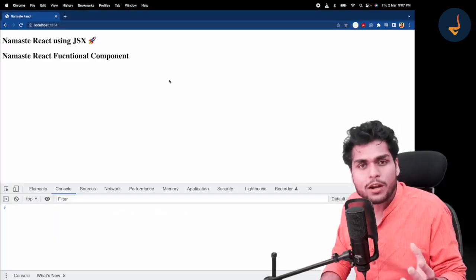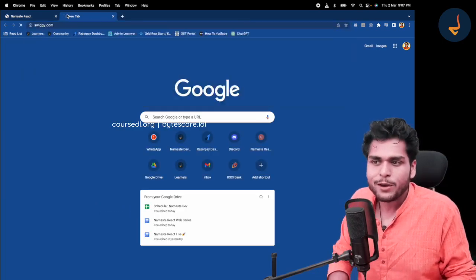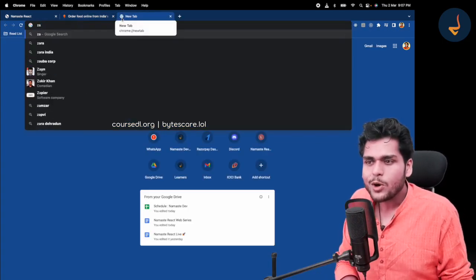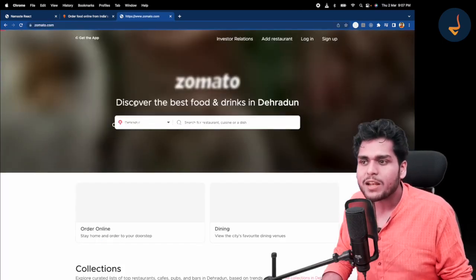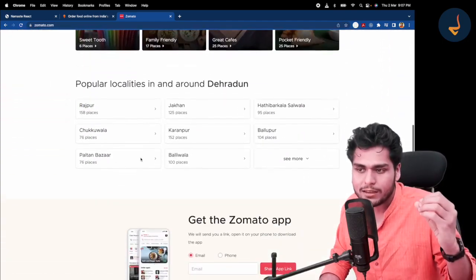You might have already used a food ordering app, something like Swiggy or Zomato. If you are from India, you would obviously know Swiggy and Zomato, right? These are the two most common and most popular food ordering apps in India. You can order food from here. So we are going to build an app like this.